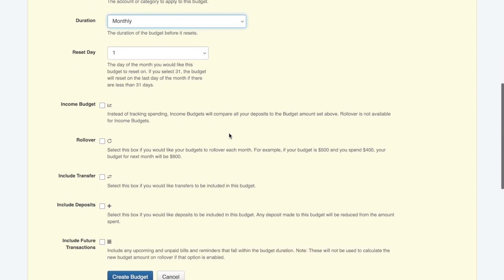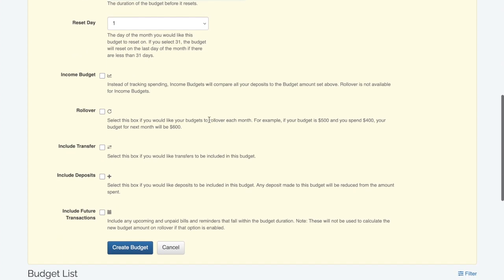Next up are all of the options on how the budget should behave and how it handles certain situations. The first option is to turn this into an income budget. This is like a normal budget, but instead of tracking withdrawals, it tracks income. You set the amount for what you hope to have deposited into the budget, and then we'll show you the progress as deposits are made.